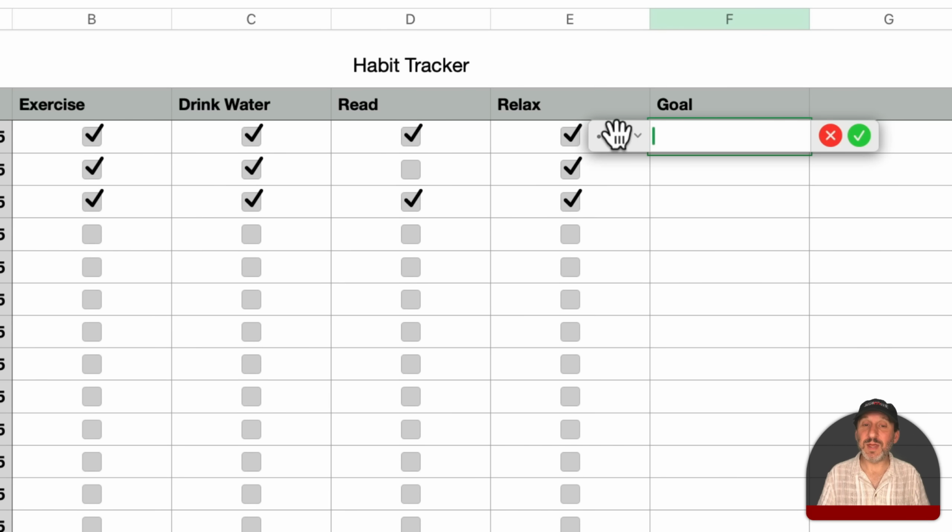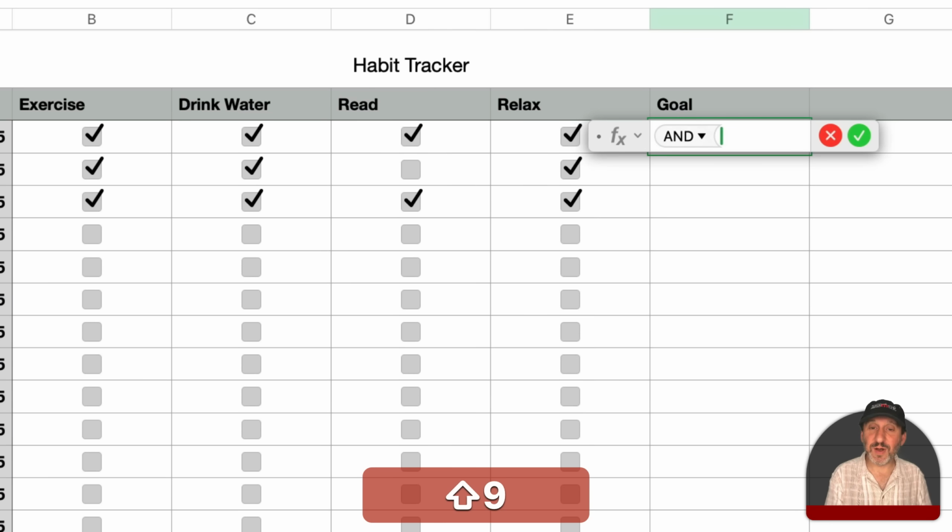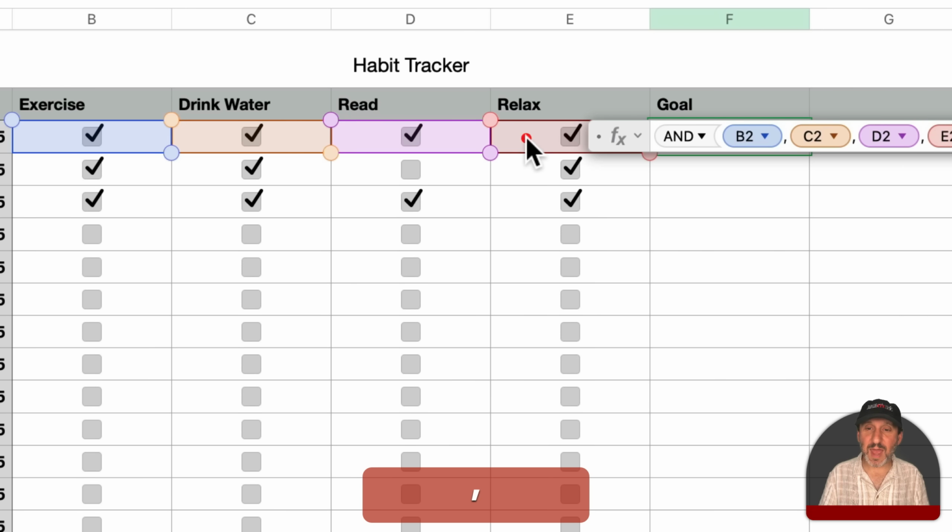I'll use equals there again, and we can check to see if these are all true. Checkboxes are Boolean values, true or false. So we can use the AND function, and I can enter in each one of these separated by commas like that. And then it'll check to see if they're all true and give me a true. If one of them is false, it will give us a false for it.